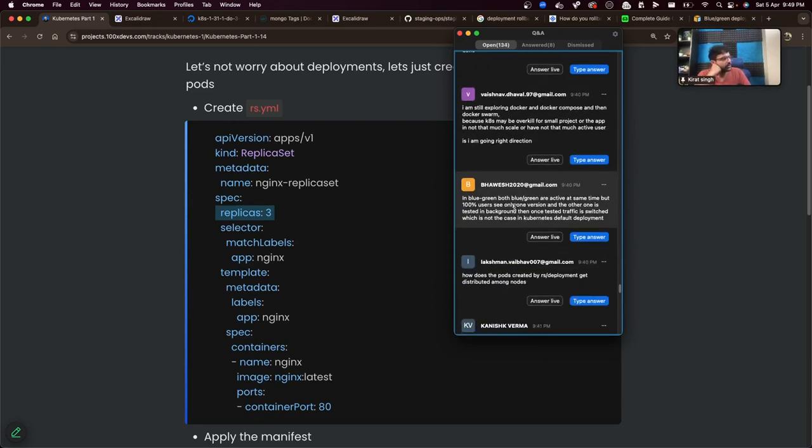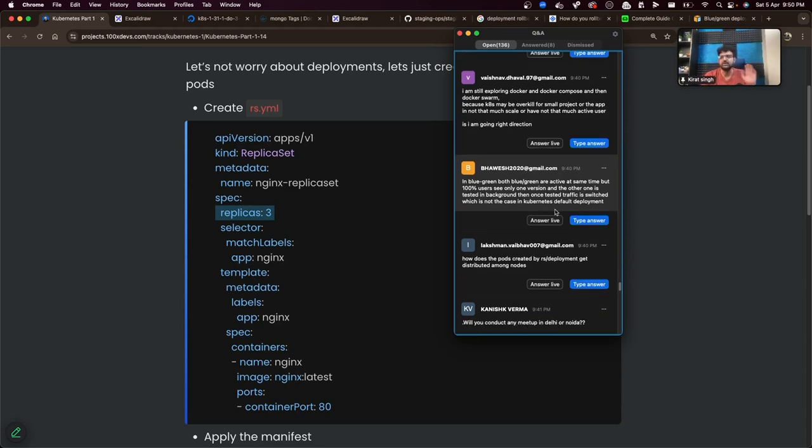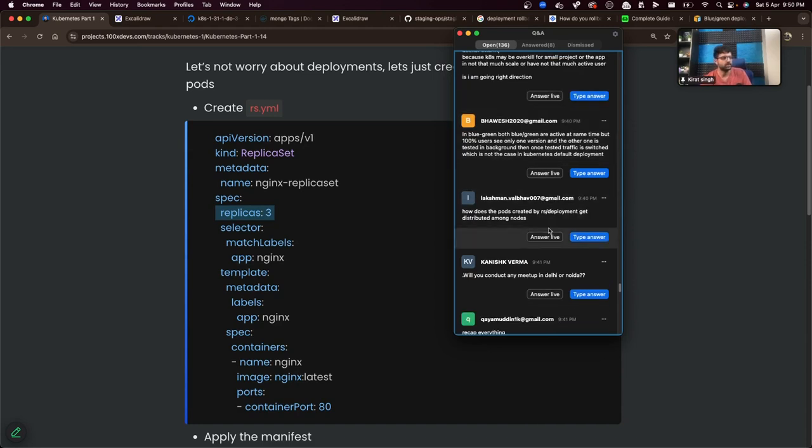In a Blue Green deployment, both Blue and Green are active at the same time. 100% of users only see one version, and the other one is tested in the background. And once tested, traffic is switched, so there's more meticulous testing happening in a Blue Green deployment, compared to here where it's random load balancing between the new deployment and the old deployment.